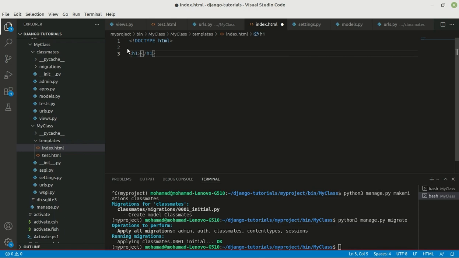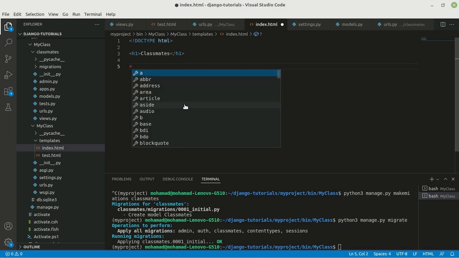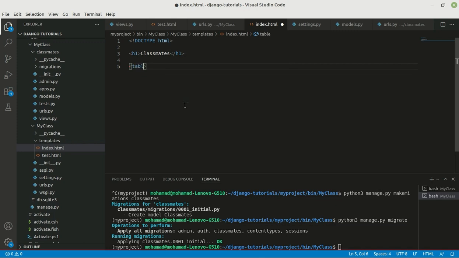H1, and then we can write Classmates. It's better to write it with capital letters, Classmates. And then we're going to create a table for listing the names. So here I can use the table tag right over here. Okay, I think it's fine. So then I'm going to close this tag, and in between, I'm going to add the elements.